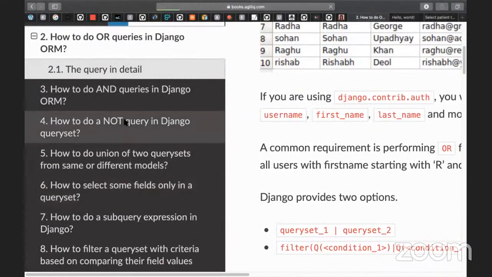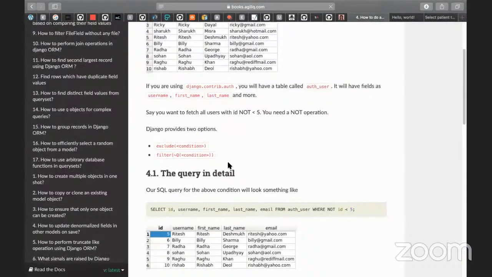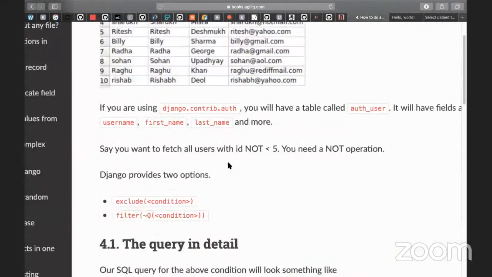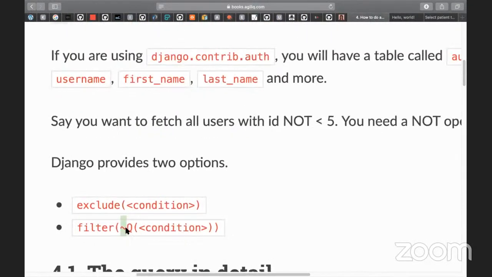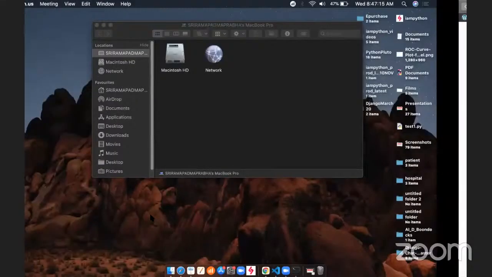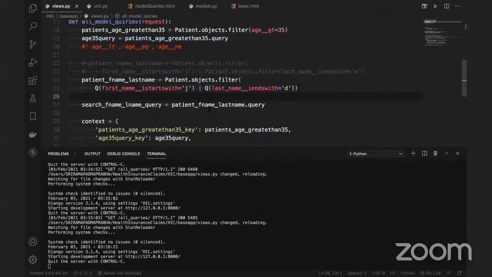Now let me go to this, guys. Not condition, we can also use the NOT. So NOT is nothing but explicitly you can give it. Under this one, you can see here exclude condition and filter, and you can give something like this, tilde operator, the Q condition. Let's go and try this one, then we'll see how it is. Okay, so now I'm going to the code.